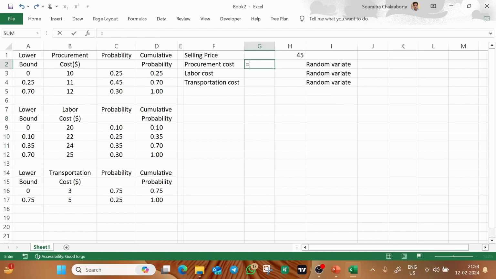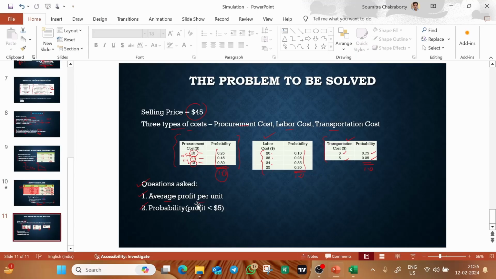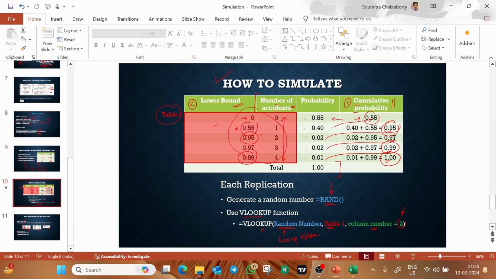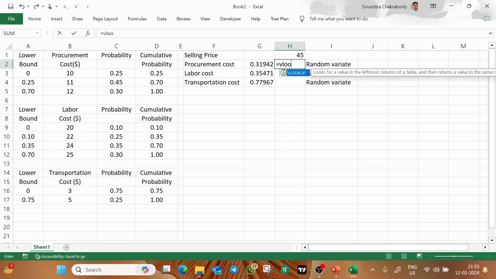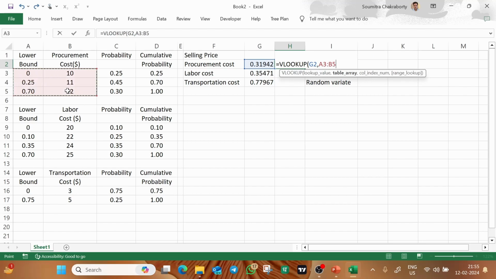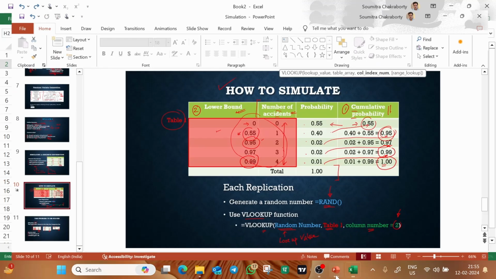So first of all, you have to generate the random numbers here, and based on the random numbers you have to use the VLOOKUP function in order to generate this random variate. How to use the VLOOKUP function we have discussed in the slide. This is your formula. Start with VLOOKUP. What is the lookup value? Lookup value is your random number. Then what is your table array? Table array was this much. Then column index number. What is the column index number? We have already told you it is always equal to 2. So 2.